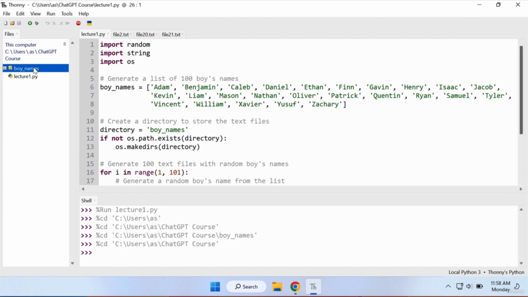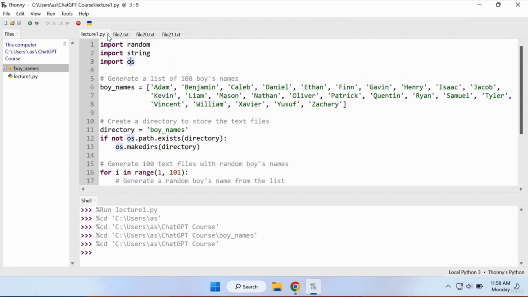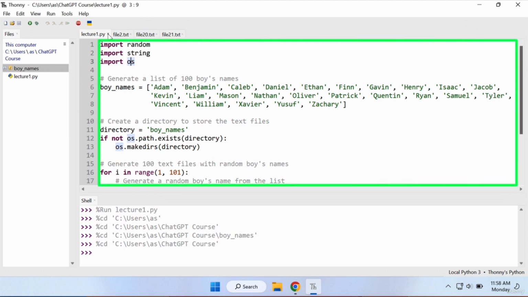Now, one very important tip is you don't want to mess up with this Python file, with the lecture1.py file, right? So that was how to create a program with ChatGPT and Python. So that was Python code that was generated by ChatGPT.